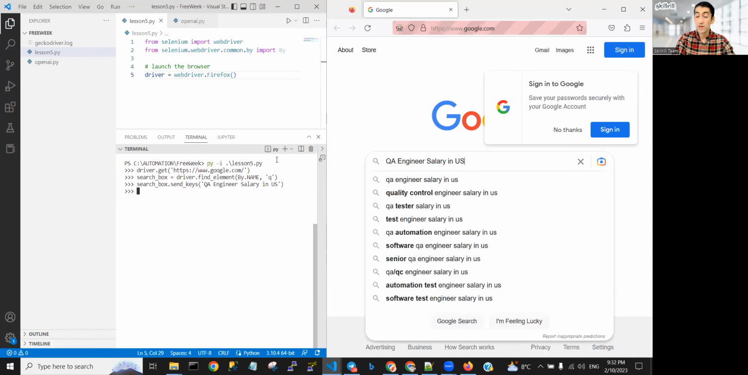Here we go. As soon as I hit enter, you can see that the text was entered into the search box. So now we learned how to interact with an element and how to enter text into the input field on the web page. But I have to hit enter here, otherwise I don't have the actual result. The command for this would be submit. So search box dot submit.